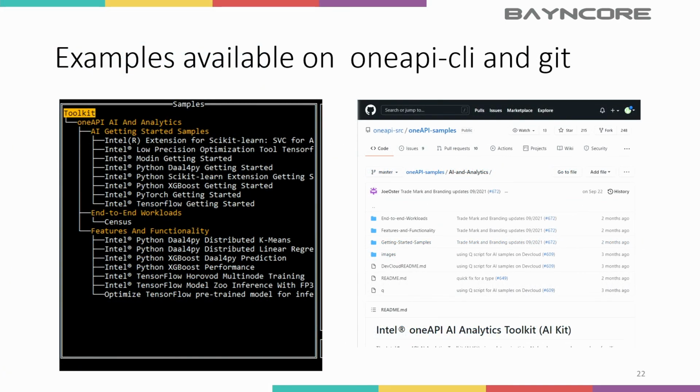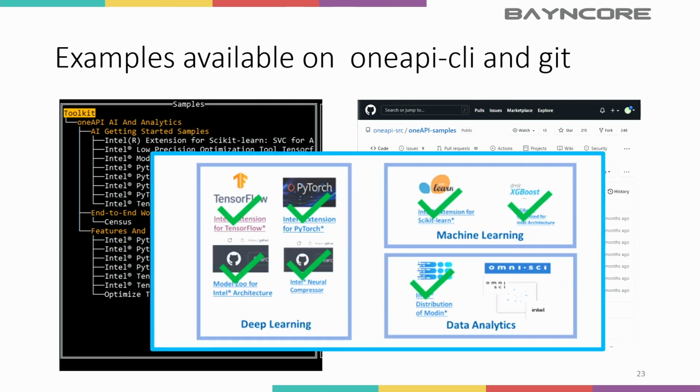The Analytics Toolkit provides a number of examples that you can use. And you'll find that there are examples that fit into each of the areas that we spoke of. So there are examples for TensorFlow, for PyTorch, for the Model Zoo, for the Neural Compressor, the extension to scikit-learn and XGBoost, and for the Intel distribution of Modin.